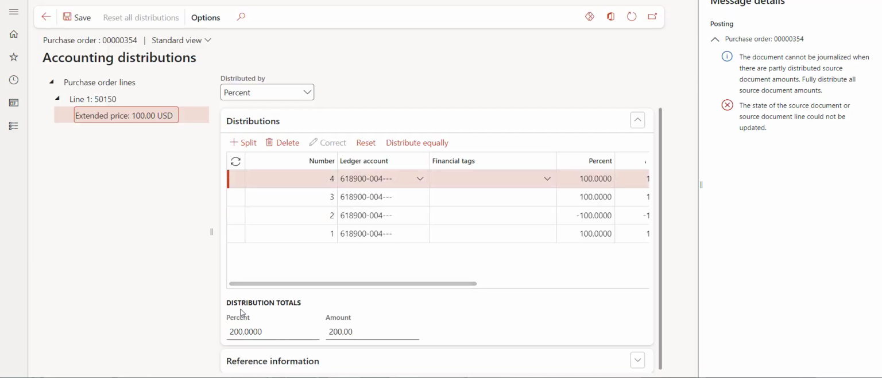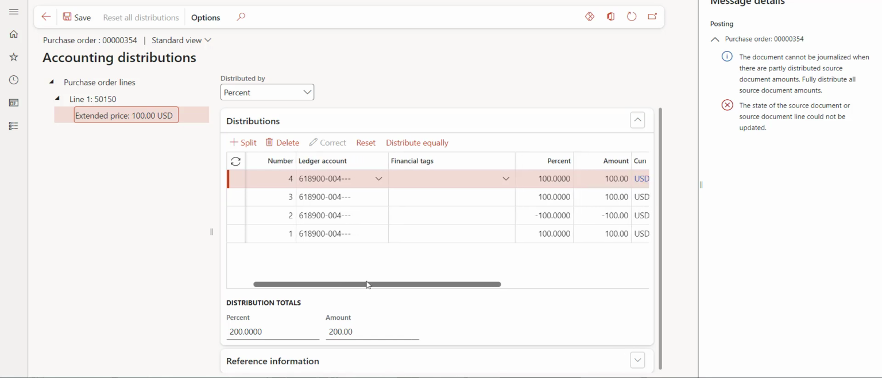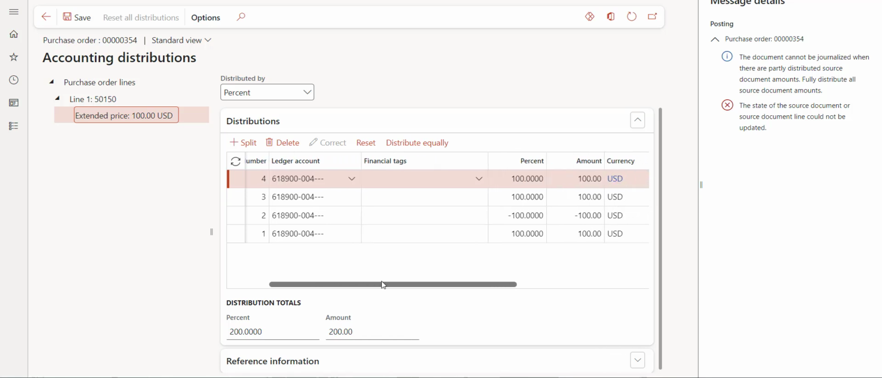And what you see here, distribution totals, for some reason, is allocating 200%, knowing that we normally only have 100% to allocate. So you should normally just have one line with 100% allocation. Currently we have 4 lines and some are in and out to cancel each other out, but we still have 2 positive lines with 100% allocation. That's why we're having this error message, right? That's going to create some posting issues when we get into the invoicing.